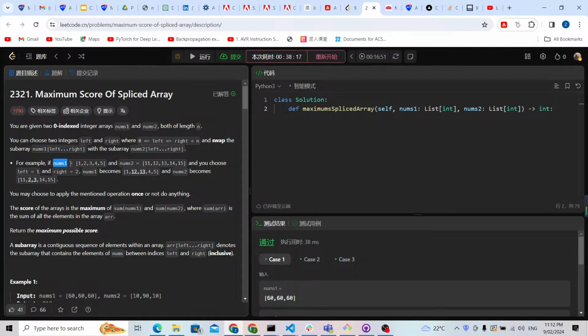For example, we have nums 1 and nums 2. It means inside nums 1 we can find some subarray, for example, this 2 and 3, from index 1 to index 2. We're going to replace 2 and 3 with this 12 and 13. After replacement, we have two different arrays. For nums 1, it becomes this, and nums 2 becomes that.